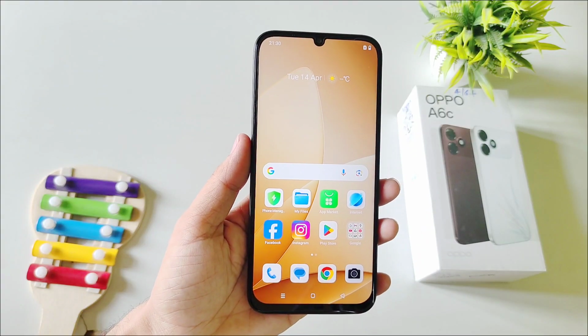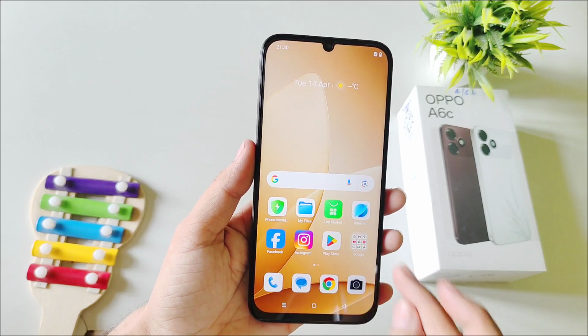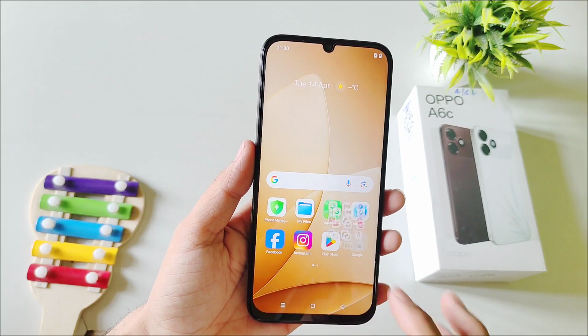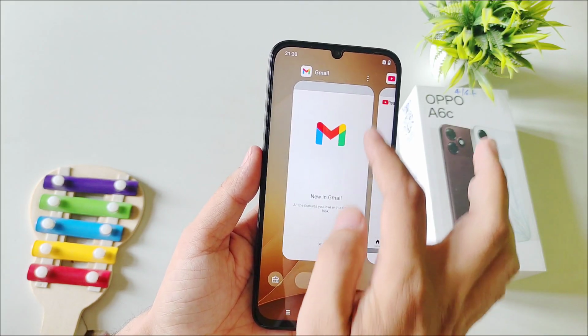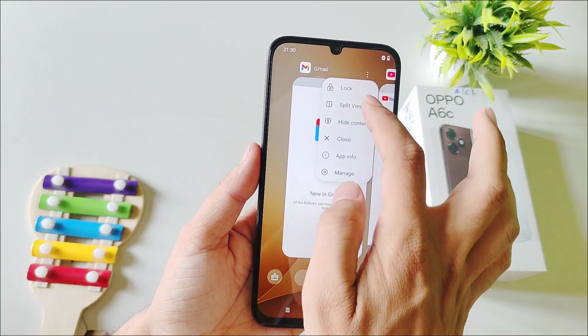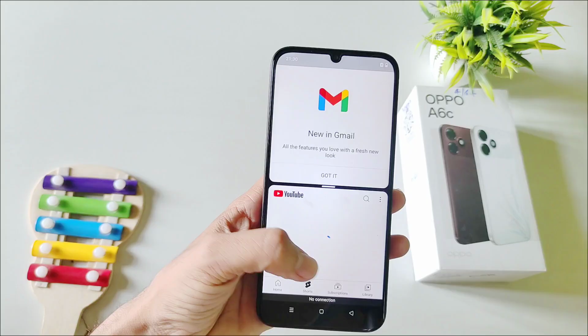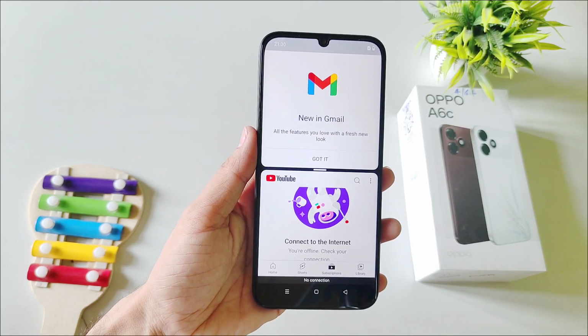You can use two applications at the same time in a single screen with the help of split screen view, and then easily multitask. To do that, open the first application, put it in recent apps, and then open the second application. Now open your recent apps and then click on these three dots. Select split view and then select the second application. As you can see, you will be able to use two apps at the same time in a single screen with the help of this split screen feature.